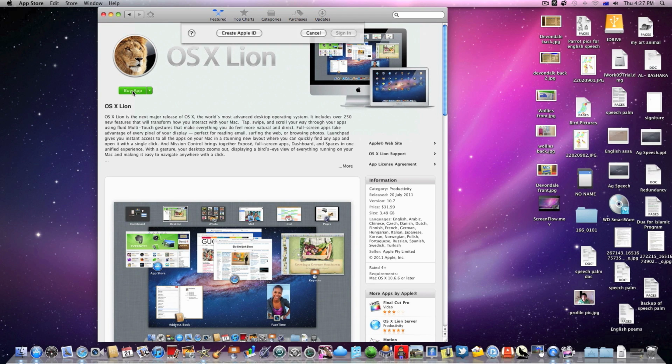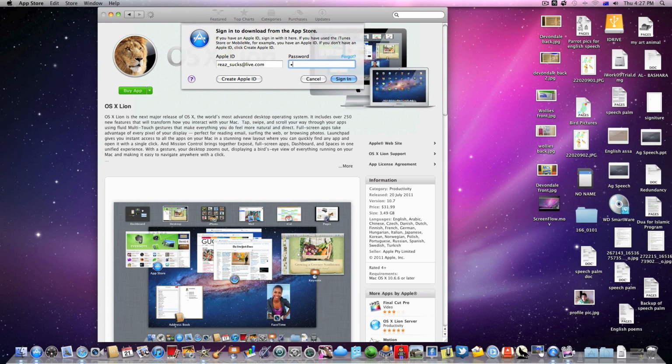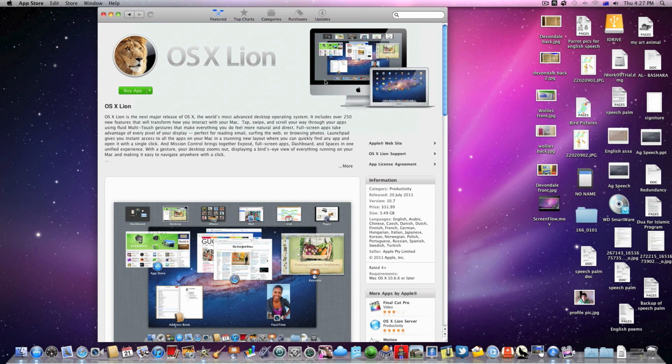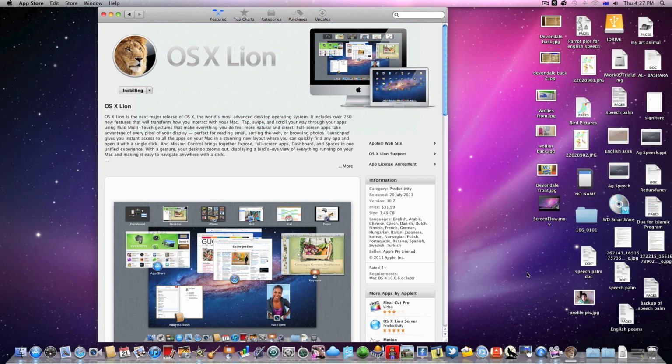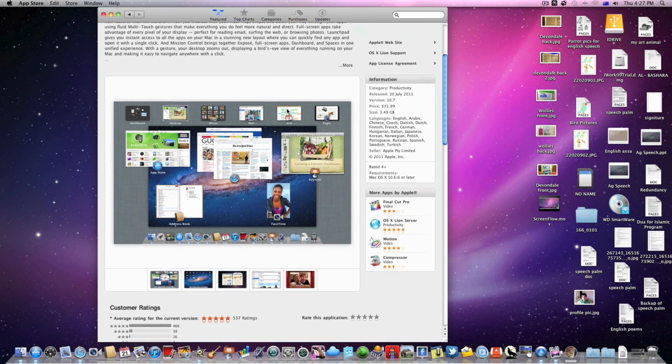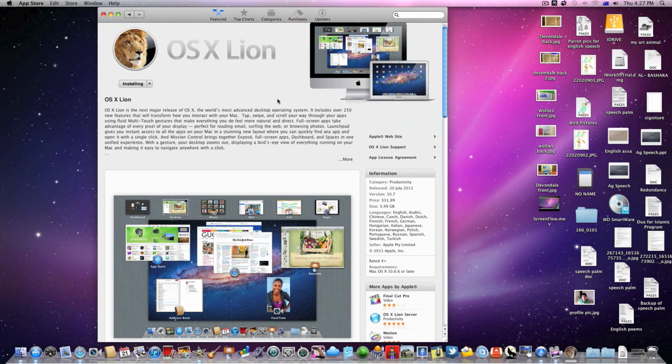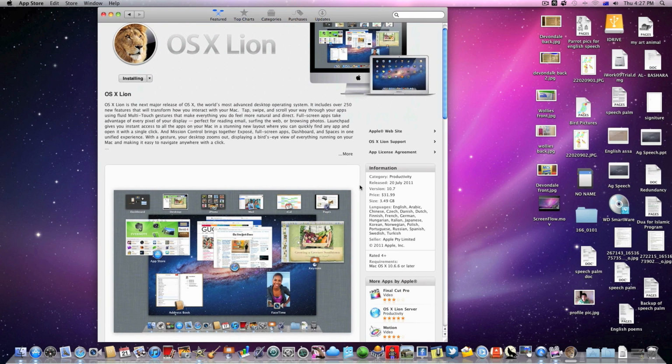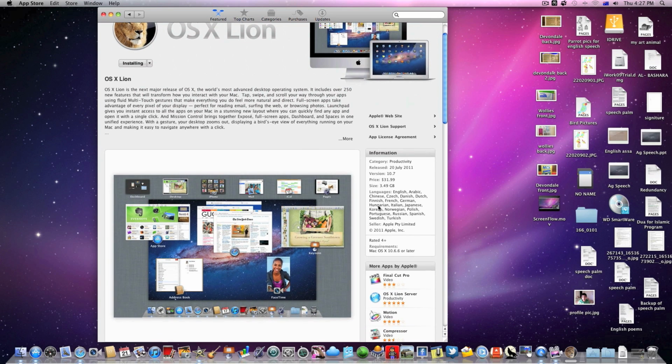Buy app. Okay, this is the exciting bit here. Type in my password. Okay. Here we go. There we go. It's downloading now. Does it tell you? No, it doesn't. So that is $32, guys. It's 3.4.9 gigs, so it's gonna take a while.